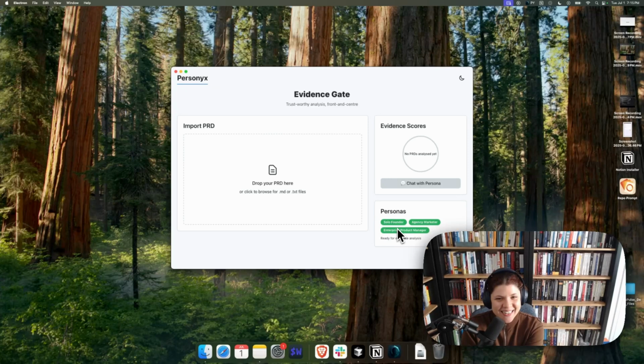So I created this, and I will continue creating it and fleshing it out with all of the features that I dream of. But Personyx is basically a risk mitigation software for me, and it prevents all of the wasted sprints and work that could cost potentially millions, depending on the feature and the length of time, by demanding customer evidence before you even code or during the PRD ideation phase.